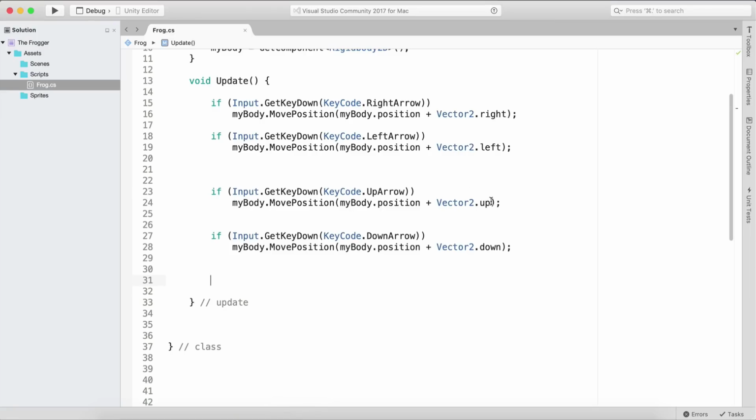And this Vector2.up, for example, is shorthand for writing Vector2 with 0 for the x, 1 for the y. This one is 1 for the x, 0 for the y. And this one here is -1 for the x, 0 for the y. You get my point. So this is what we are doing here.